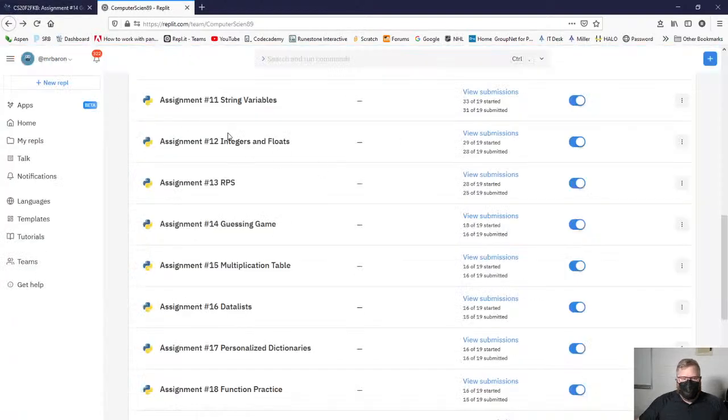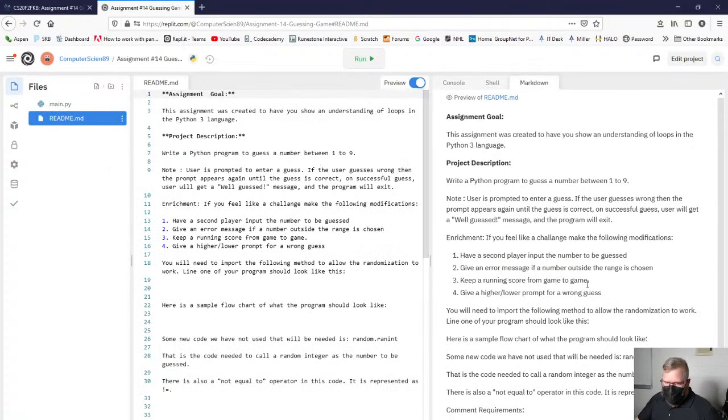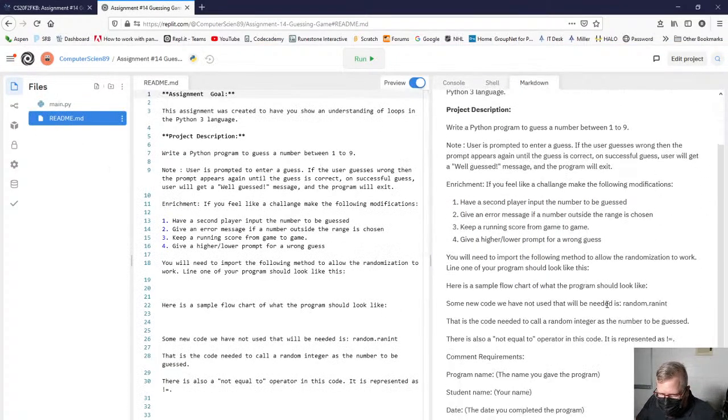There is supposed to be an image in here that gives you more detail on this guessing game, but the image is missing. So I'm going to try and look for that and give it back to you so that you have it. In the meantime, you're going to have to just kind of go trial and error to get this to work until I can find that image. It used to be in here. That's why I have this line that says, here's a sample flowchart of what the program should look like. And then there was an image, but that image looks like it's gone.